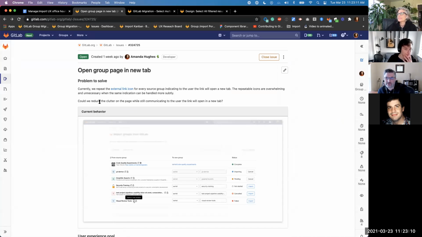I do agree with Ilya too. I have an allergy to pop-ups. So I would need to take a Benadryl before I use the interface. See, the visual designer in me says the row looks so much better without that external link. But I do agree there, yes.